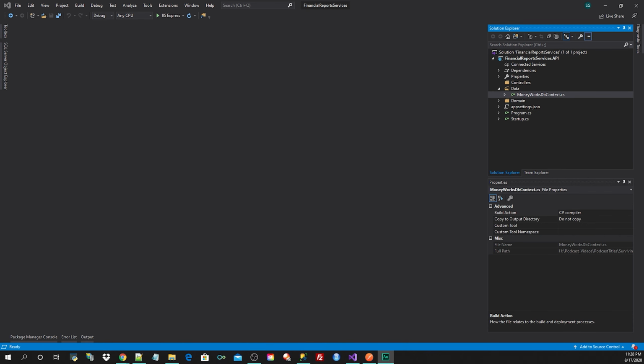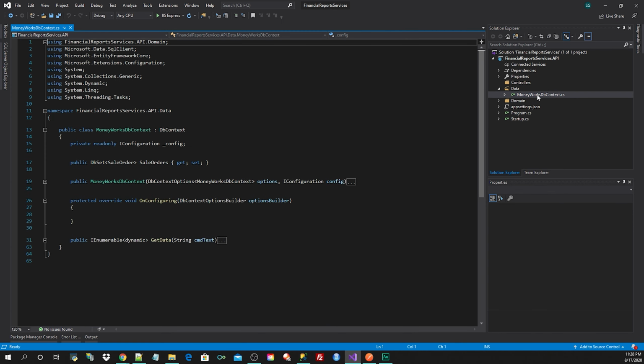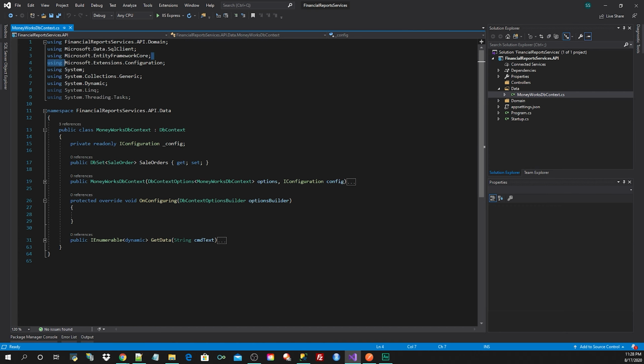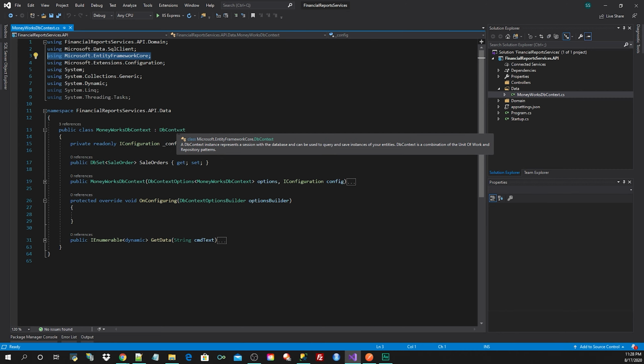So in the interest of time, what I did is write a lot of the code. And so we're just going to go over what I've done in the MoneyWorks DB context. And so in this class, I added the DB context, and the DB context is referencing this namespace, and like usual, if you type it out, Visual Studio will allow you to add it automatically.